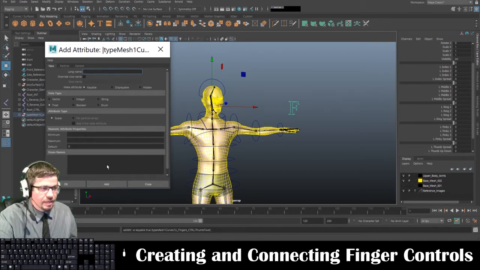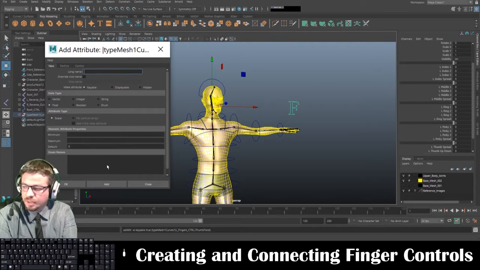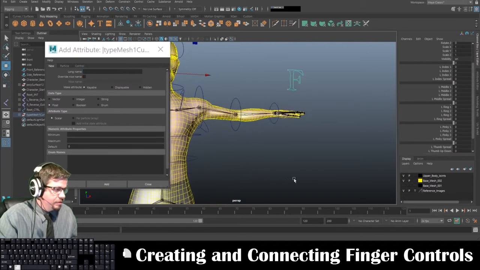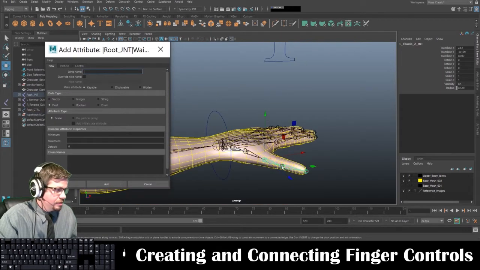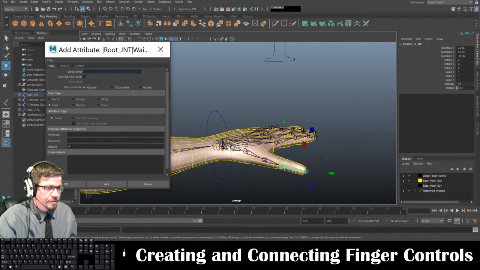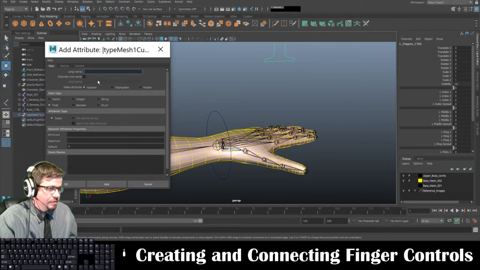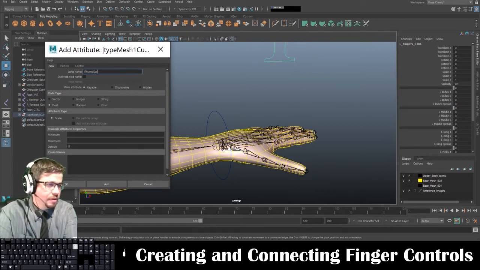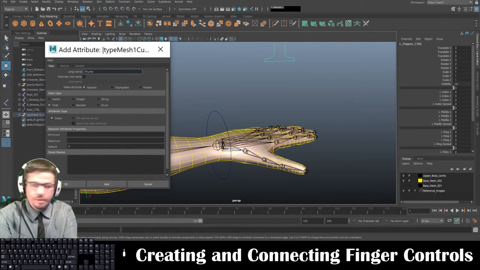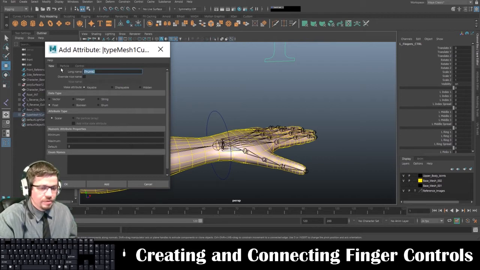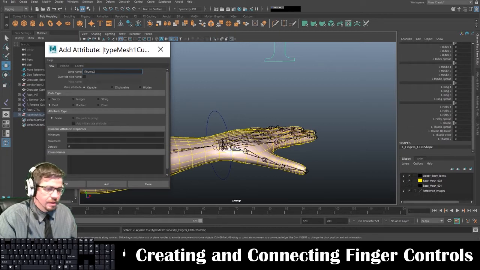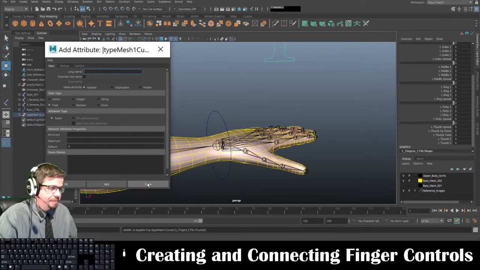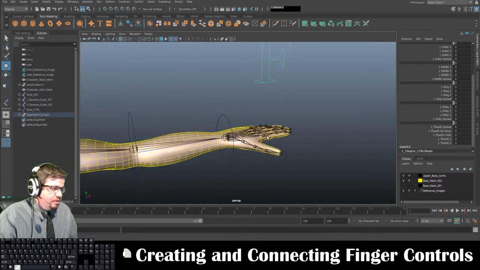L thumb twist, add, and then let me make sure over here I have these labeled right. 2 and 3. Okay. And then we're going to do L thumb 2, add, and L thumb 3, add. Okay, so I'll close that just for now.